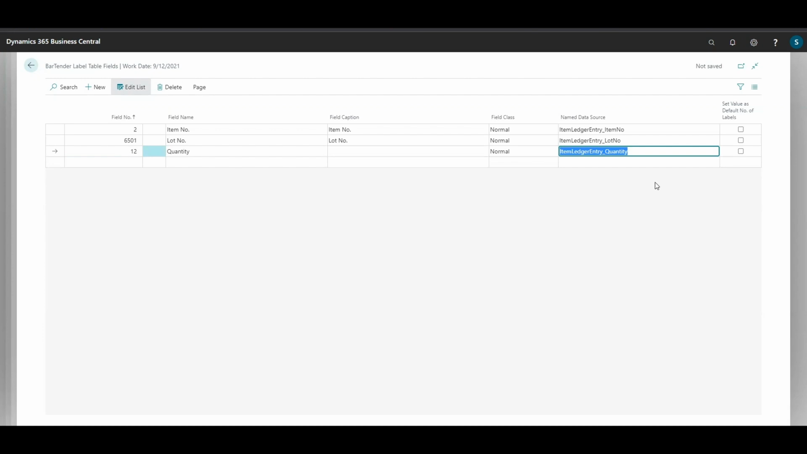For quantity, we want to set that value as the default number of labels. So if that item ledger entry record has a quantity of 6, when we go to print BarTender labels from the item ledger entry page, the quantity of labels will be defaulted to 6. So let's check that off. Let's tab out to validate the record.